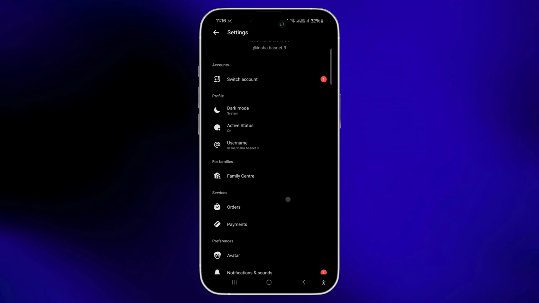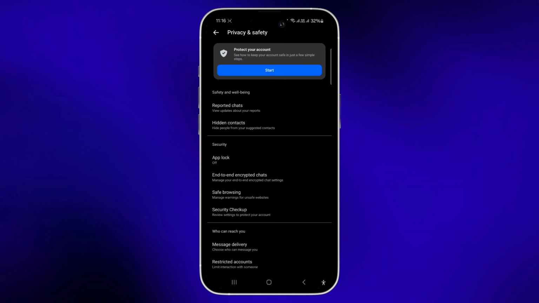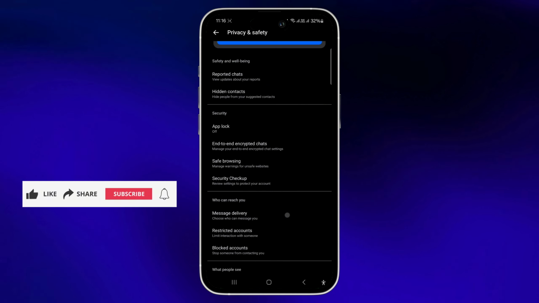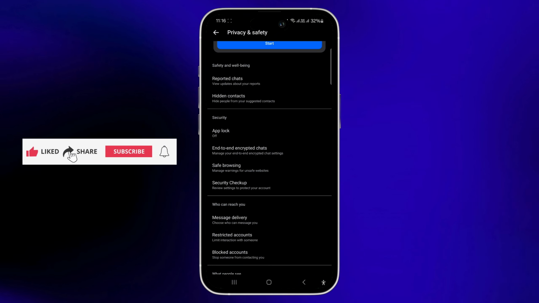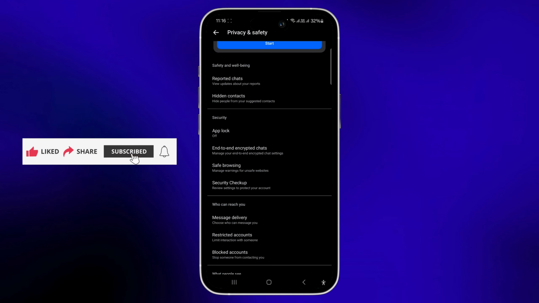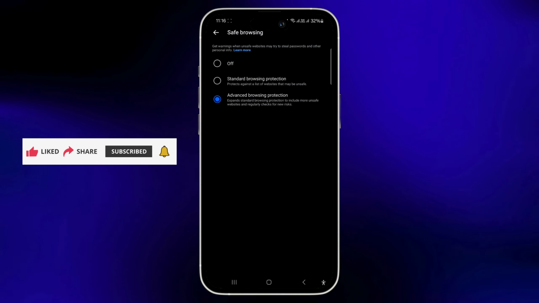Now from this page, you need to scroll down, go to the preferences section, and tap on privacy and safety. Slightly scroll down and you'll see the section of security, under which you will see the option of safe browsing. Go ahead and tap on that, which is below the end-to-end encrypted chats.